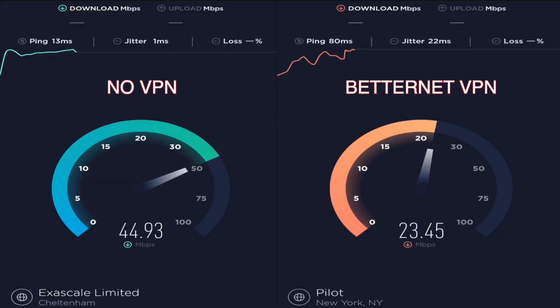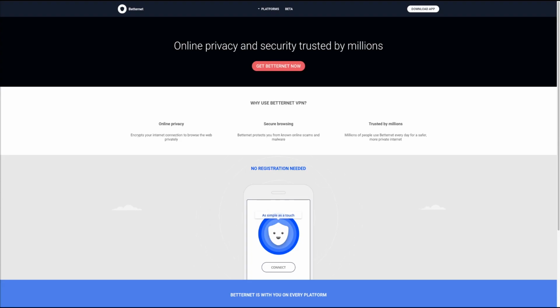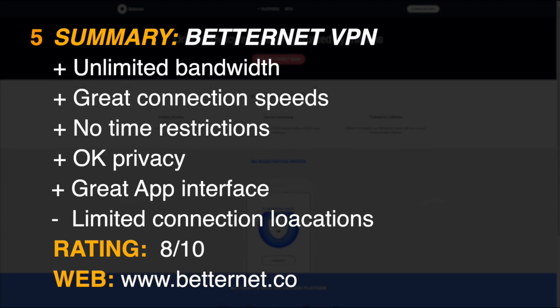There's no need to register or hand over your email address. You can just download the app. BetterNet is a great VPN app with some great features, and I'll give you 8 out of 10.